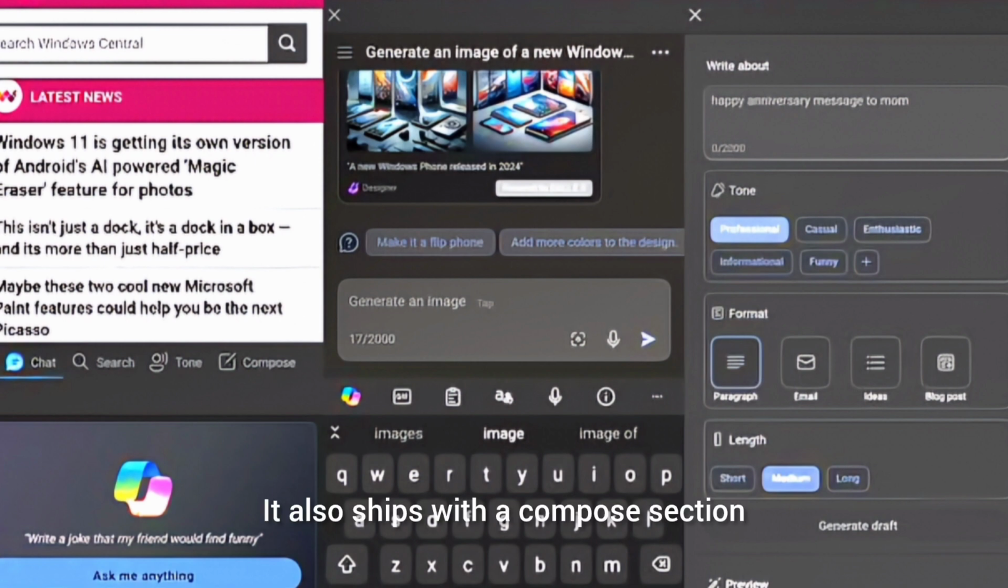and get responses quickly. It also ships with a compose section. Yes, it's exactly as it sounds. It lets you leverage Copilot's capabilities to write messages. It's worth noting you can describe the kind of text you'd like the tool to generate. You need to select the length, tone, and format it should follow. The update also ships with OpenAI GPT-4 Turbo for more accurate responses.